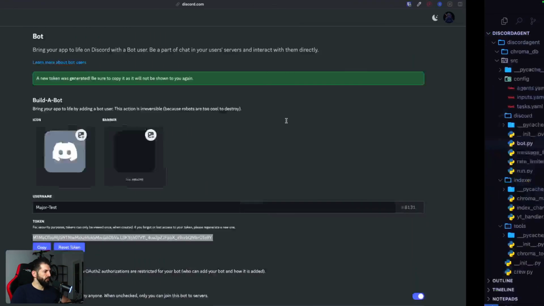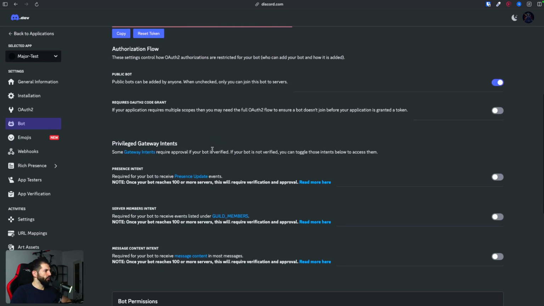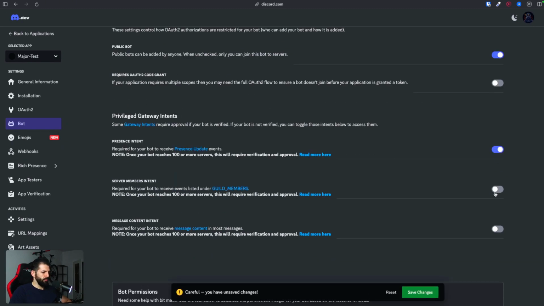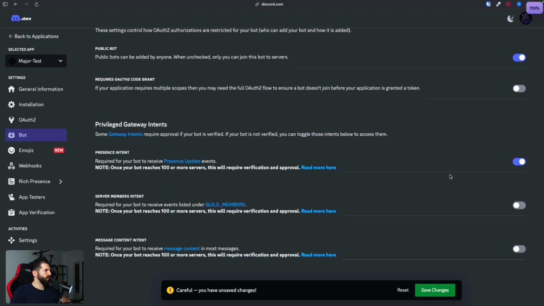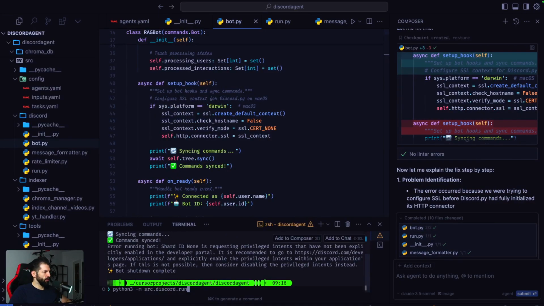Okay, yeah. So the problem with that is that we need to head back over to our bot and we need to enable those three here. So let me make this a bit bigger. Privileged gateway intents. So we have to enable presence intent, server members intent, and also message content intent. So save changes. And then let's try to run that again.